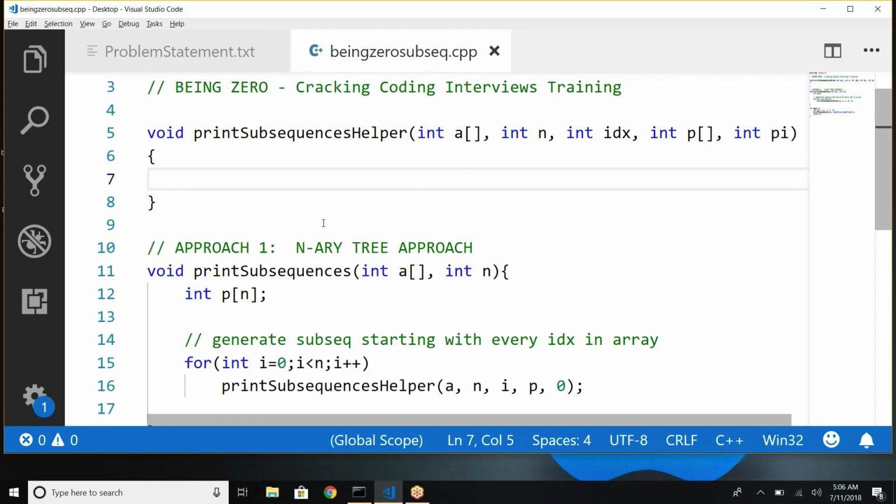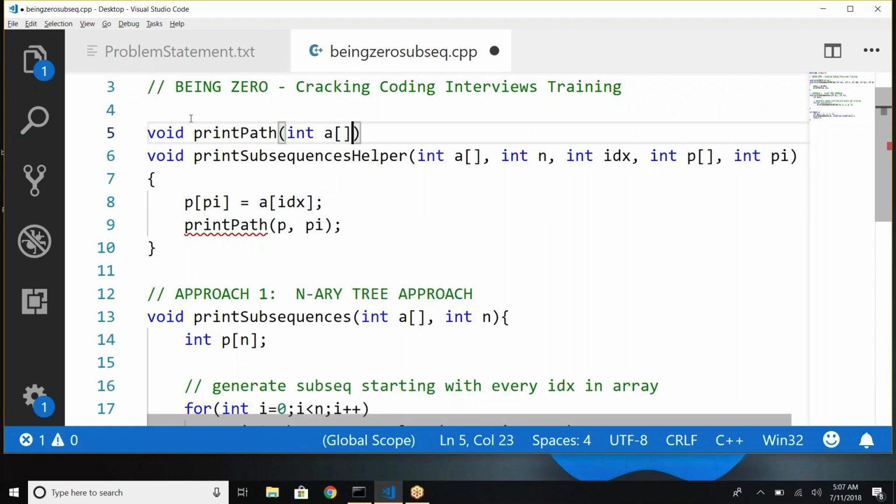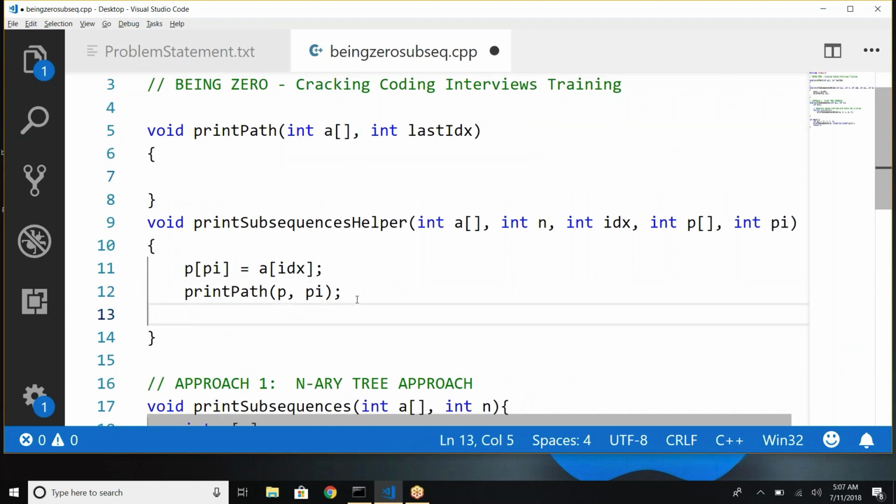So when we come in here, what we need to do is we'll say p of pi, let's fill the path. And after we have filled the current element, we should be printing this path. We will write a separate function which will print this path. Let me put a placeholder for now. It takes the inclusive index that we need to print. After we have printed this path, now we have to worry about the n-ary tree approach. What are the next possible choices? Fill next possible choices.